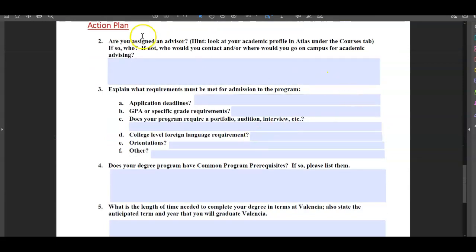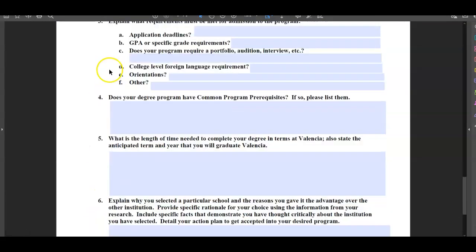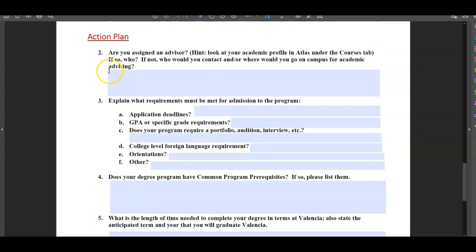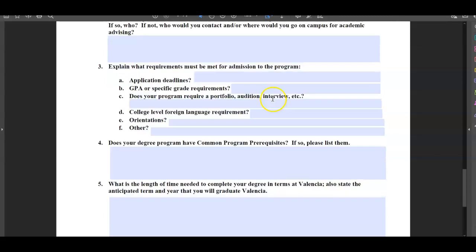When you get to the bottom, and don't forget about the last page, this just talks about some of those more deeper things you're going to have to do in order to be accepted. So for example, do you have an advisor at Valencia? Give you a hint, look for your academic profile in Atlas under the courses tab. I think it might also be called student profile now. So in Atlas, you would click courses on the left side, and you'll see it there on the page.